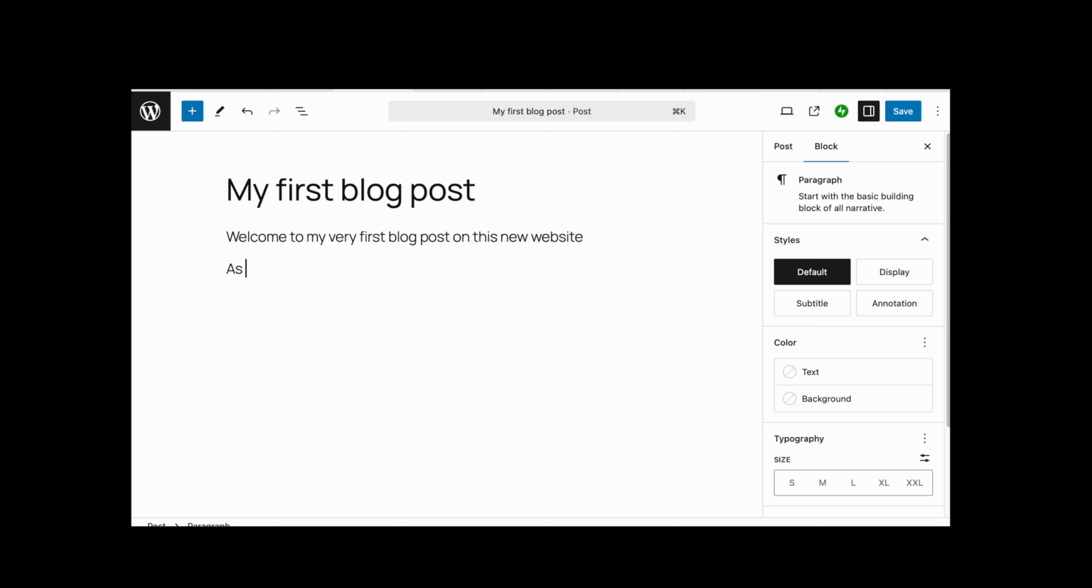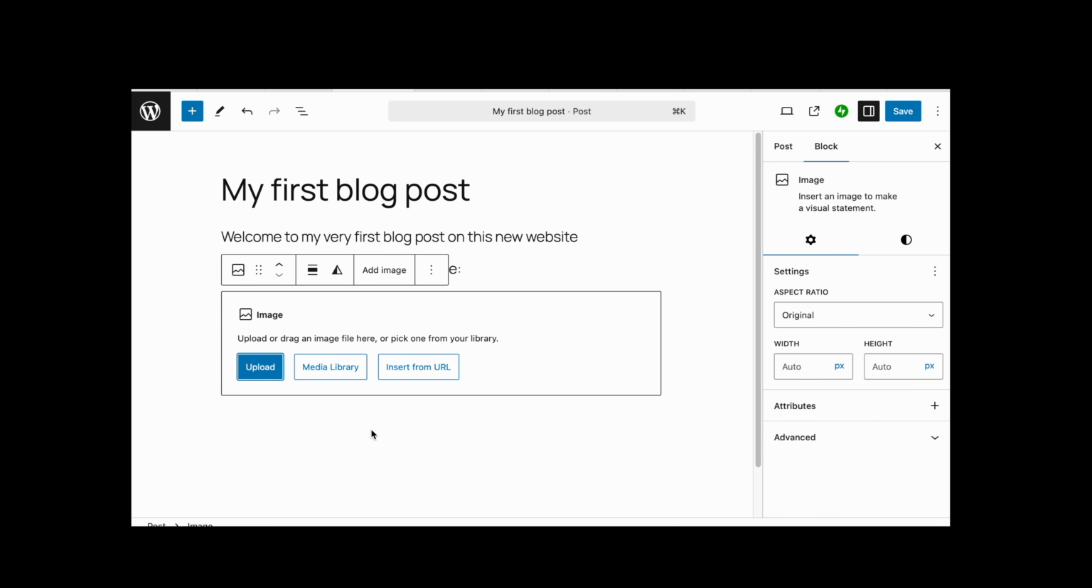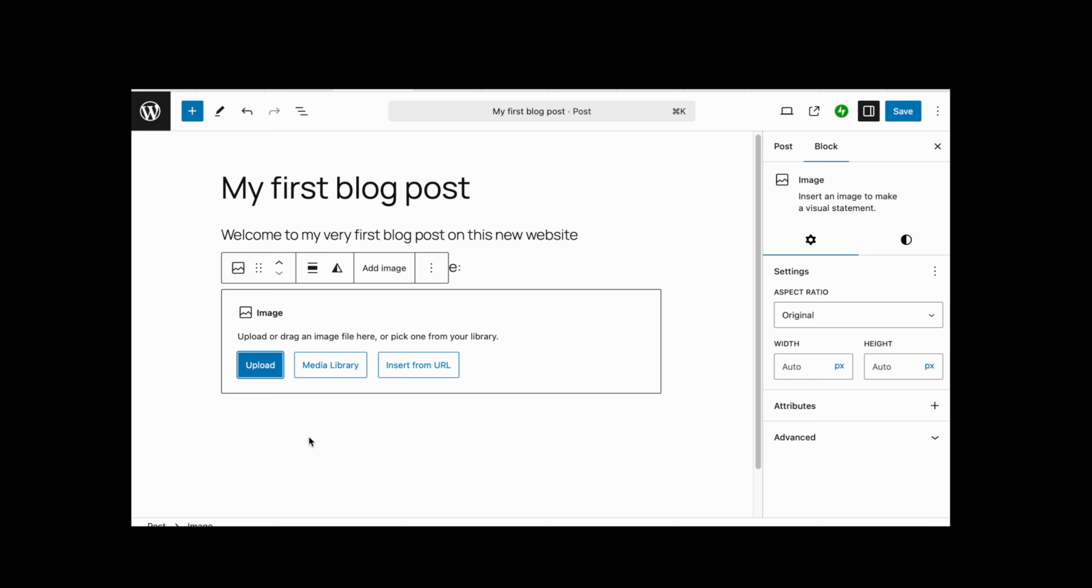So as I'm writing, I'd like to add an image. So I'm going to press enter, a return, and instead of just typing here where it says type to choose a block, we are going to press the plus. And usually one of the first things that pops up here is image. If it doesn't show up, you can click browse all and find it, but usually image is close to the top.